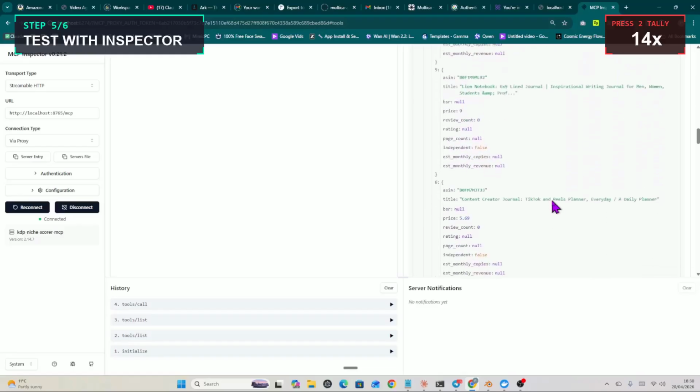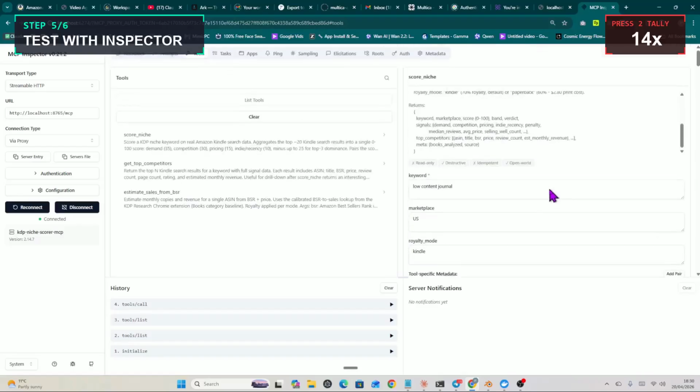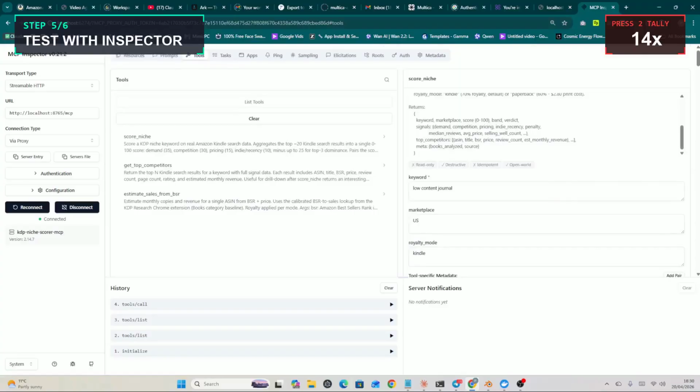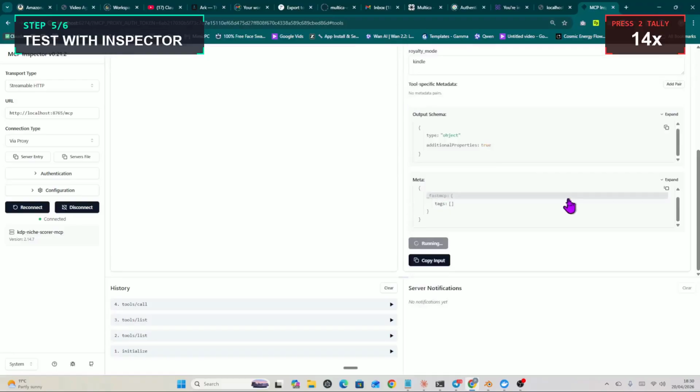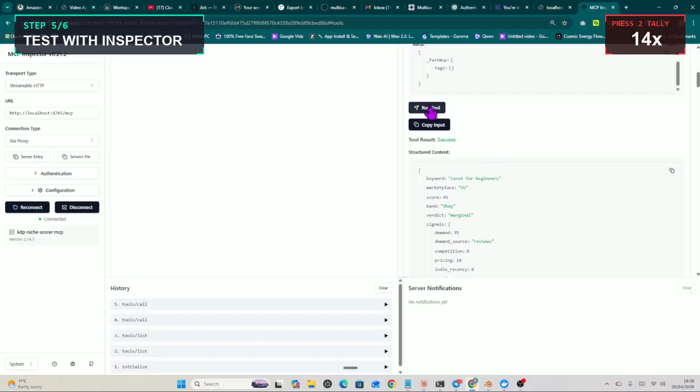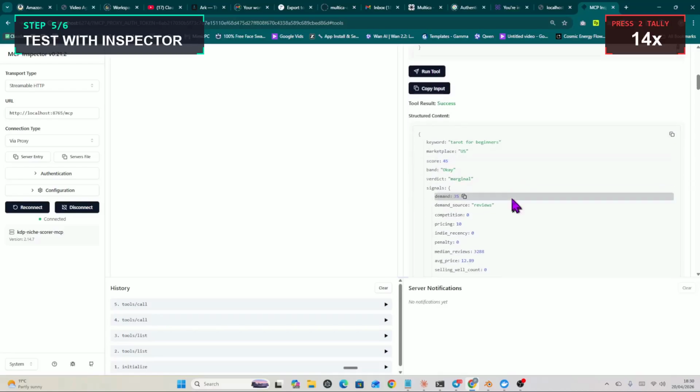Got your titles and everything else. And then you just change your title. So let's do something else, something random. We'll do tarot cards for beginners. Go back down, press run. As you can see, it scores 45, US market, brand okay, verdict marginal.